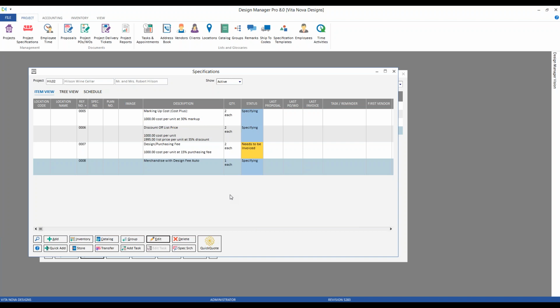Okay, now all of these prices and costs flow right into our proposals and purchase orders respectively, as you would of course imagine. Now, Design Manager does have another layer of sophistication to allow you to further customize your final default invoice price to the client. Let's go over those briefly.